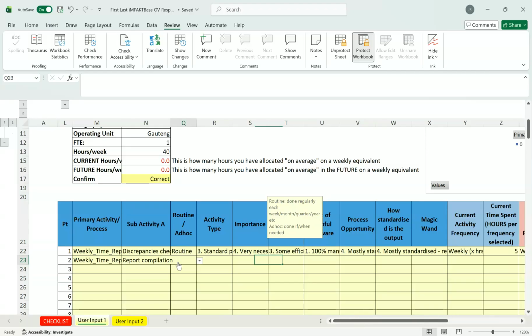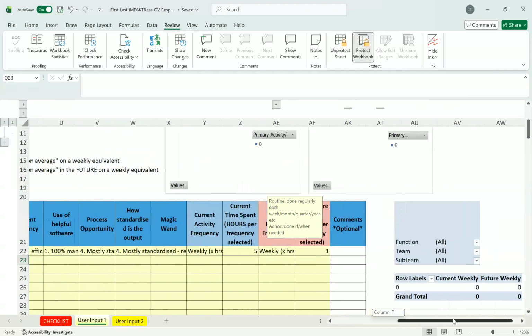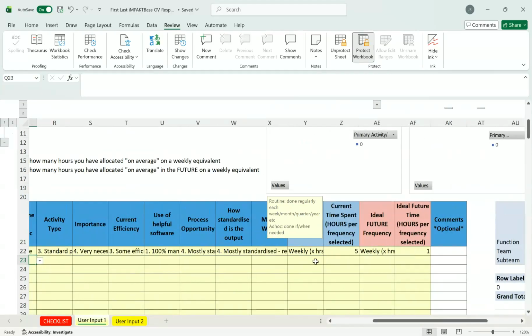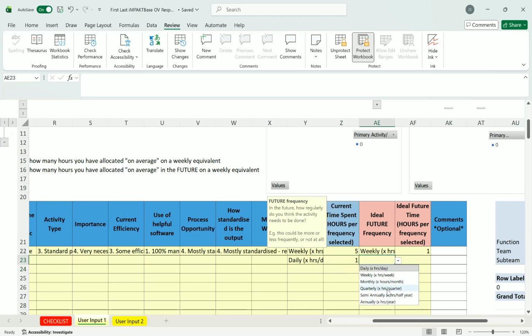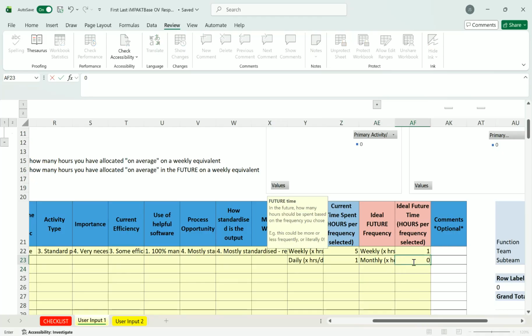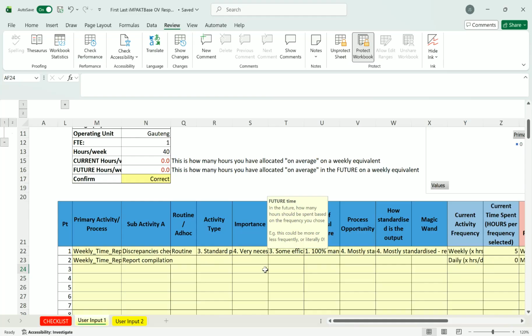So we go from left to right, again, for every single activity. And if it was an example of something that you currently do maybe on a daily basis and you spend 1 hour a day, but you think in the future you should really only do it monthly for 1 hour, this is your chance to say that. Or maybe you think you shouldn't do it at all, put 0. Perhaps something that you do not do today, so you put 0, but in future you think that you should spend 4 hours a month. And so you move from left to right.